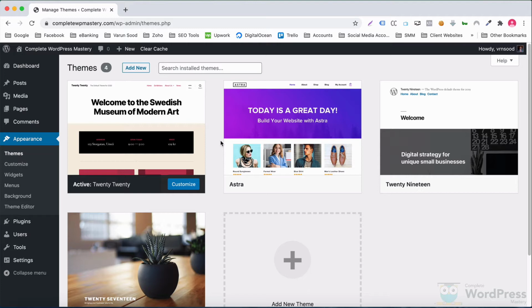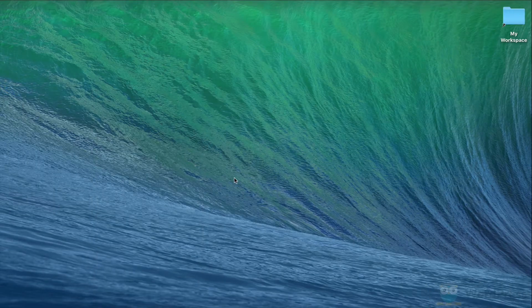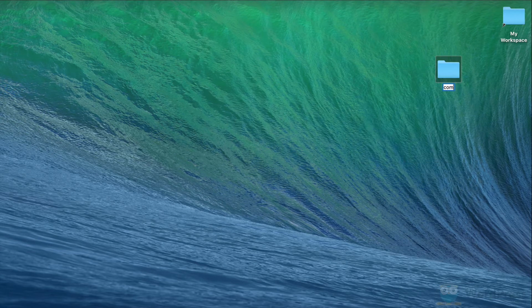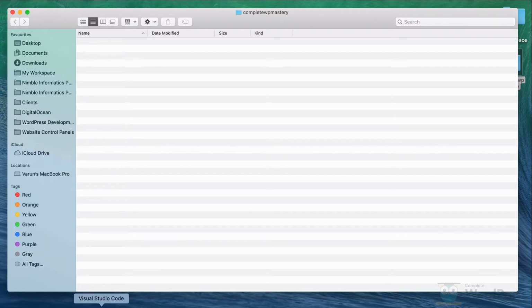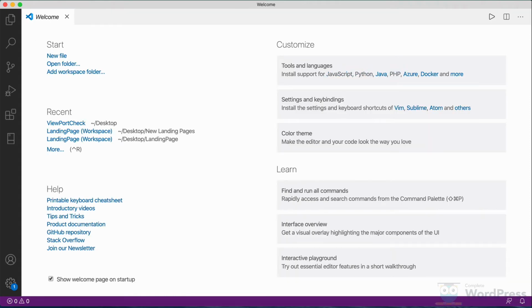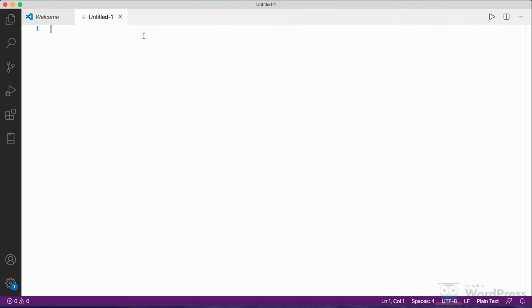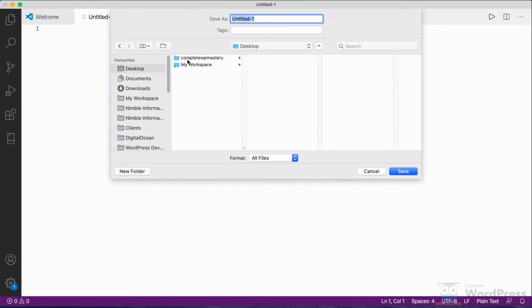The process of creating a child theme is very simple. Let's get started. First of all, I'll create a folder called Complete WP Mastery. You can name it anything you want. Inside this folder, we'll create a style sheet called style.css. This file will contain all of the CSS rules and declarations that will control the look of your website. Make sure you name this file style.css and nothing else.